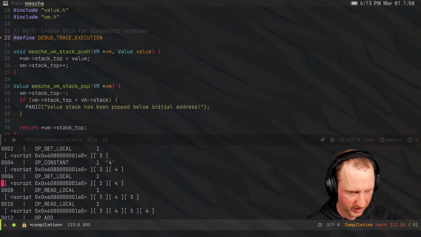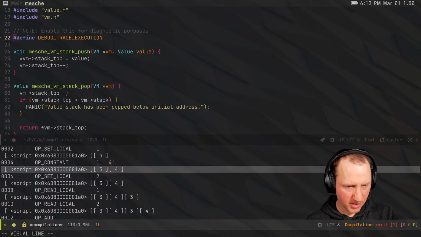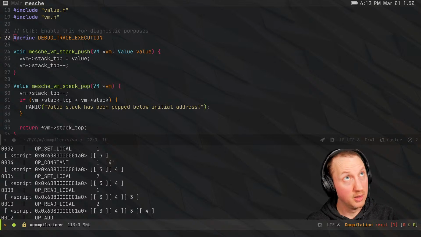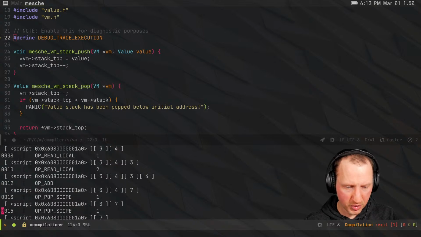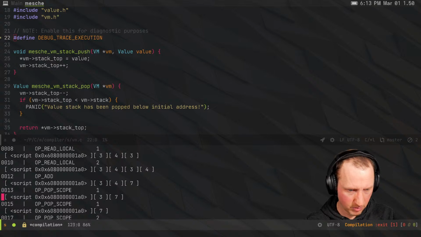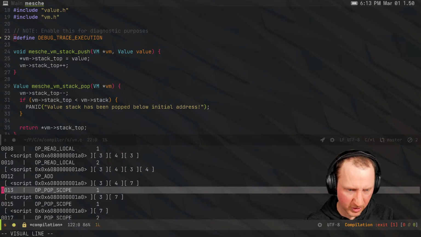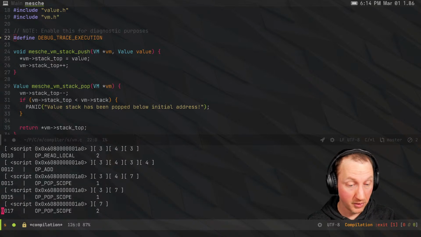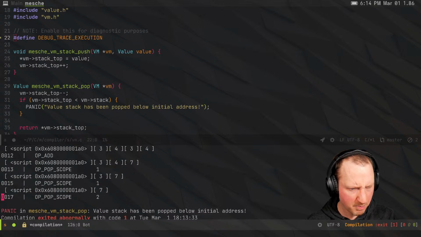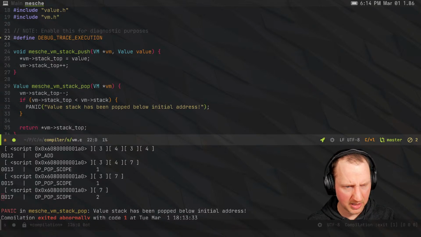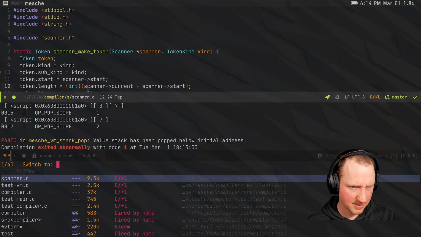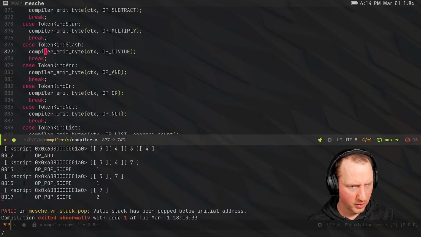Oh, interesting that we aren't popping those constants back off after we add them. That's kind of nasty. So we're pushing 3 and 4. We got 7. Then we use pop scope to pop both of the locals off. Then pop scope gets run one last time. Okay, that must be a bug. That just doesn't seem right. Let's go back into compiler, pop scope.